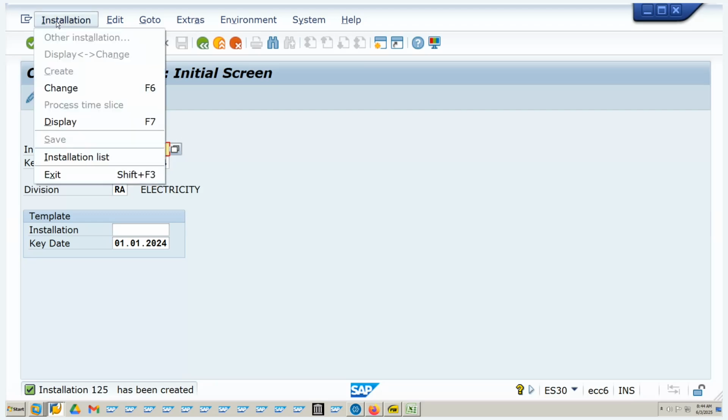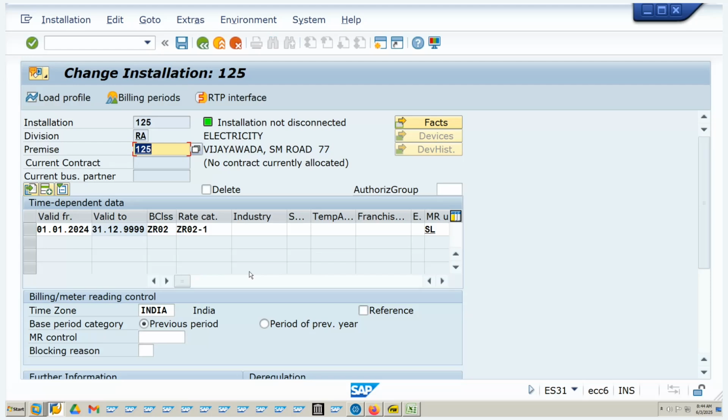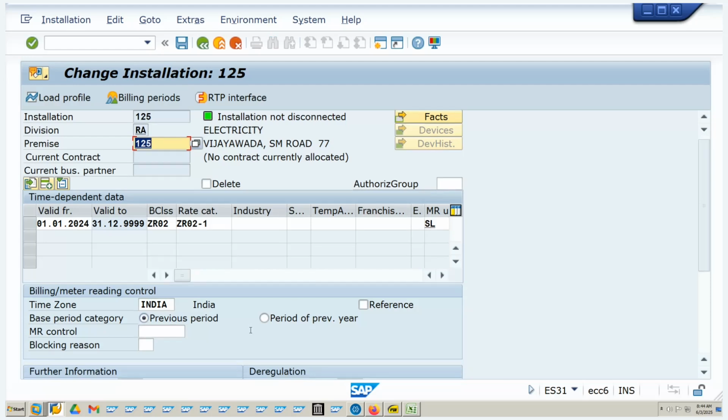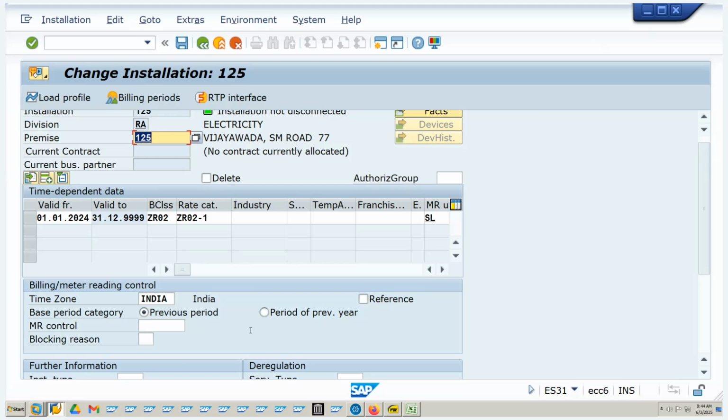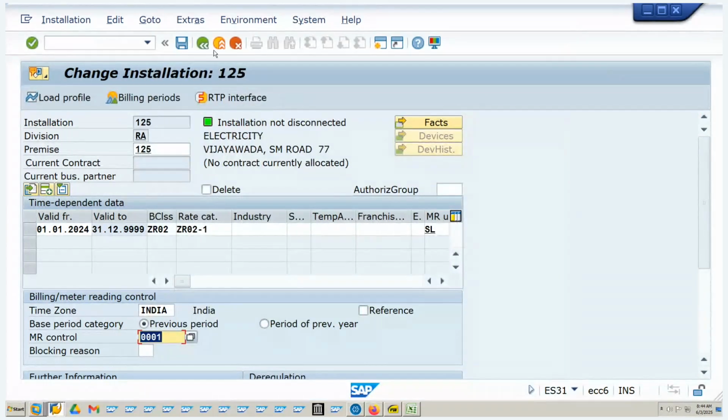Now go back to installation and change 125. Here we will enter some important data which is going to be required for metering validation. We'll say base period category previous period or period of the previous year. So we are selecting previous period. What is the purpose of this previous period? What is the relevancy for metering validation? We will see. Then MR control, I'll select here residential consumers. What is the purpose of this? We will see, and then save it.